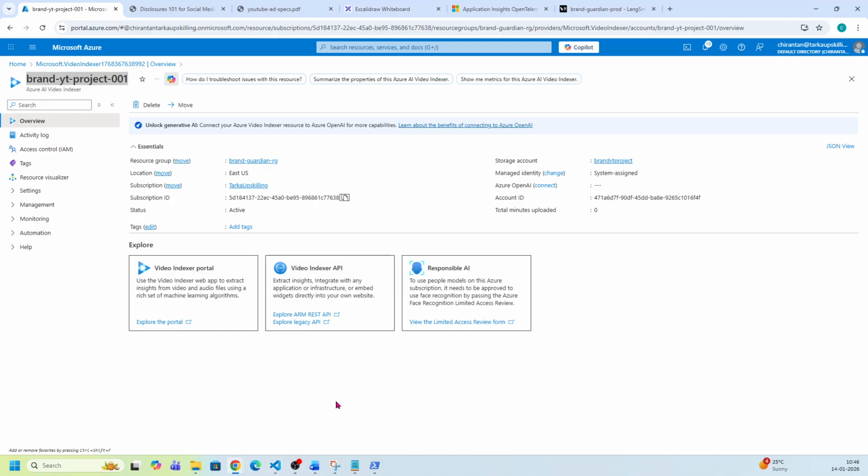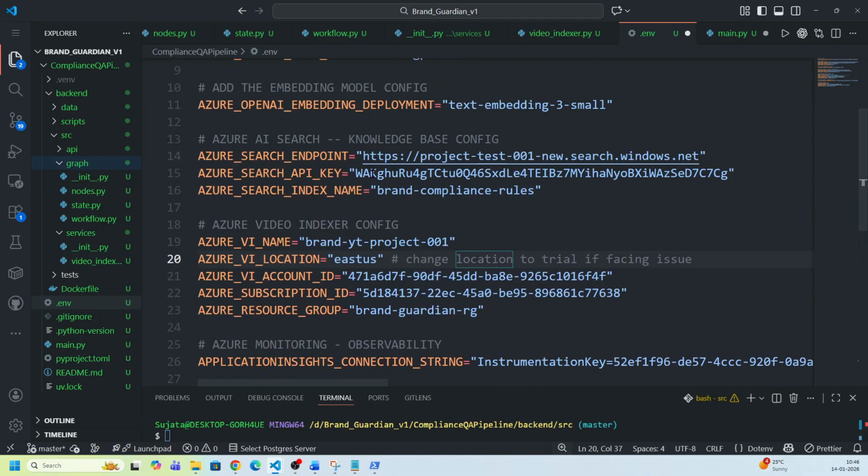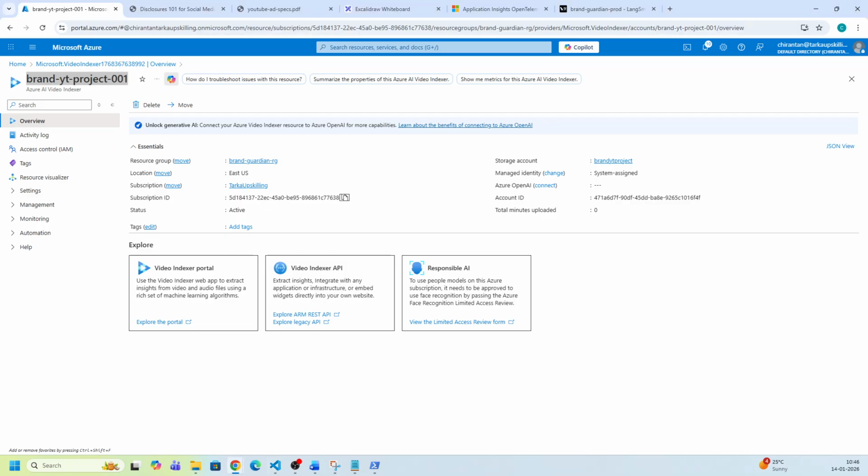Okay. So guys, we have successfully defined all the services and all the connection strings that we'll be needing for this particular project, right? So this is really good. This is amazing. Okay. All right.